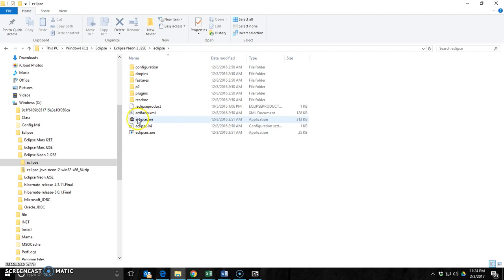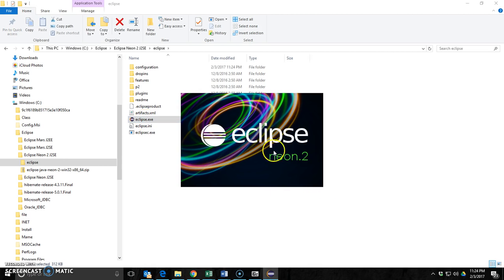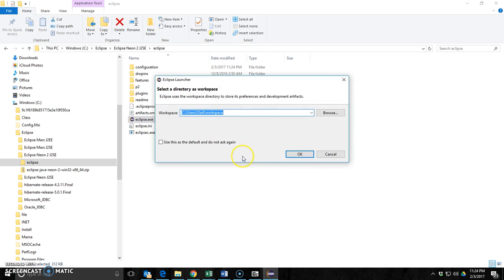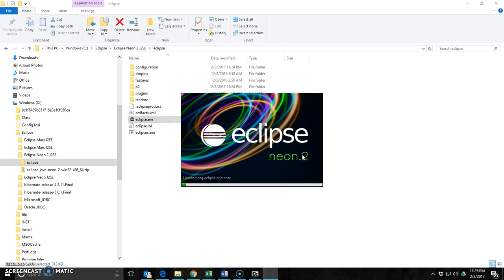Double-click Eclipse, and there is the program right there, Eclipse.exe. Very cool. Eclipse Neon.2. So it's like the second major release of Eclipse. I'm going to open up a completely different workspace because I don't want it to conflict with my old Eclipse workspace.